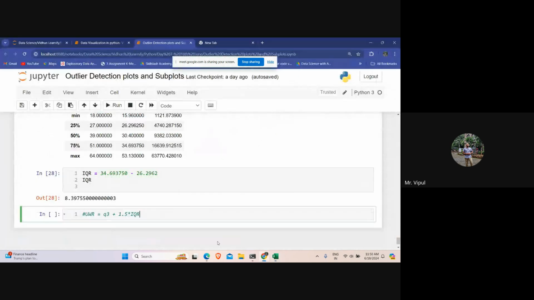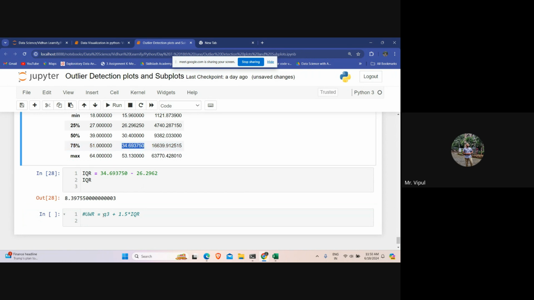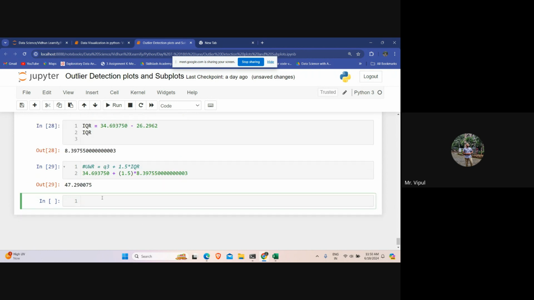We'll find this now. Q3 plus 1.5 times of IQR. So it will be 34.69, this is Q3, plus 1.5 times of IQR. What is IQR? This is your IQR, right? We'll take this and paste it over here. So 47.29 is the upper whisker region.